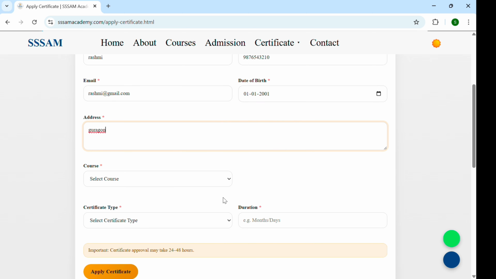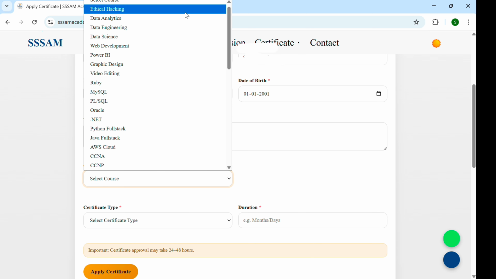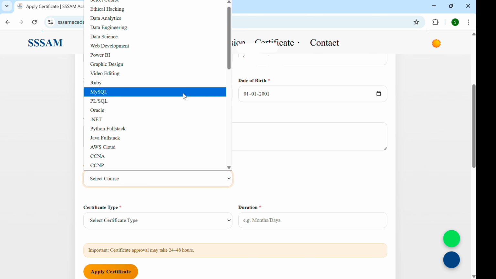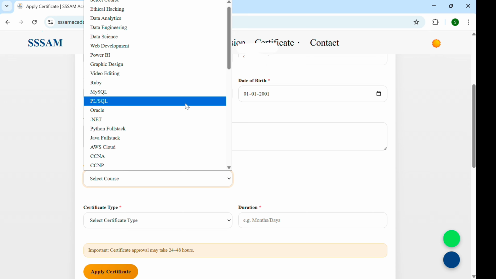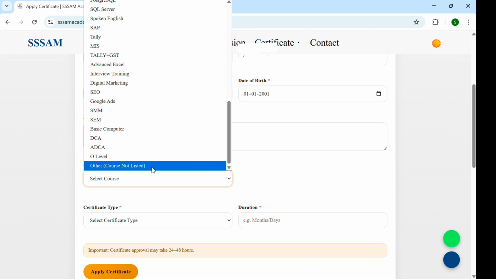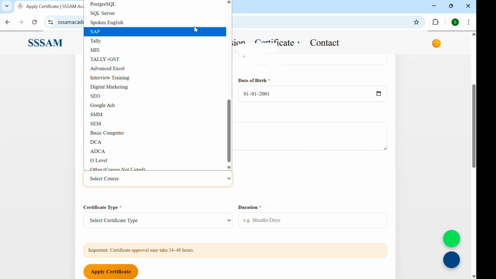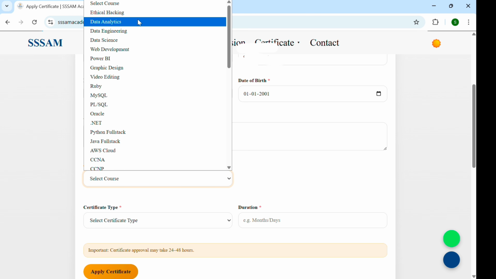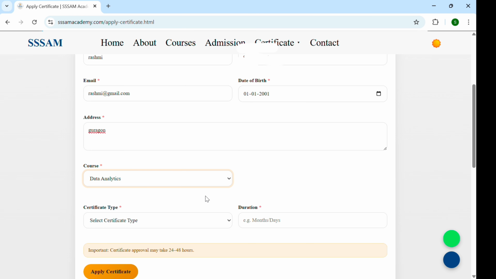And after that, you have to select your course. There are many courses given, like ethical hacking, data analytics, data engineering, that you can select. And if your course is not mentioned here, you can scroll down and you will find an option of other. You can write your course name there. For example, now I am taking data analytics as an example.